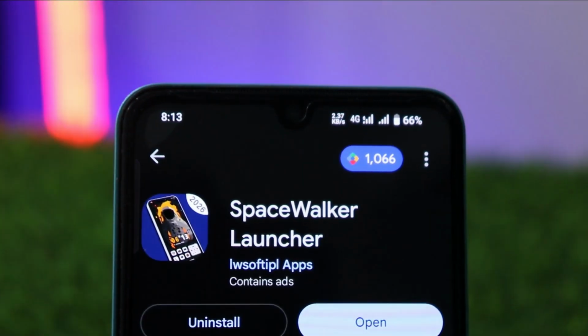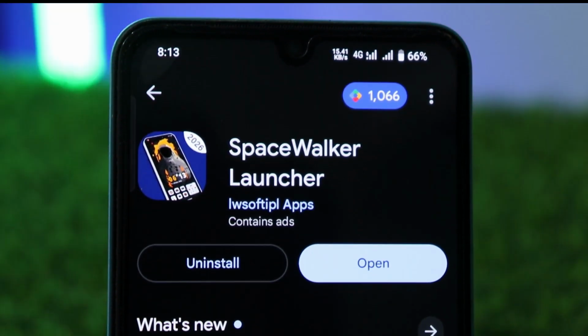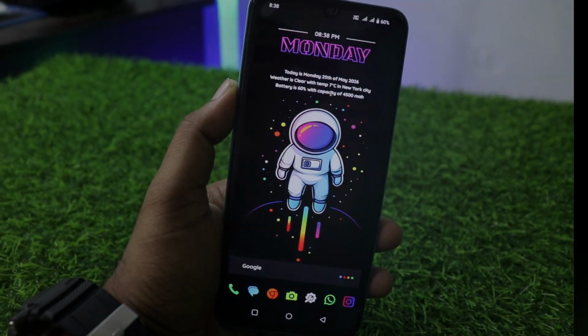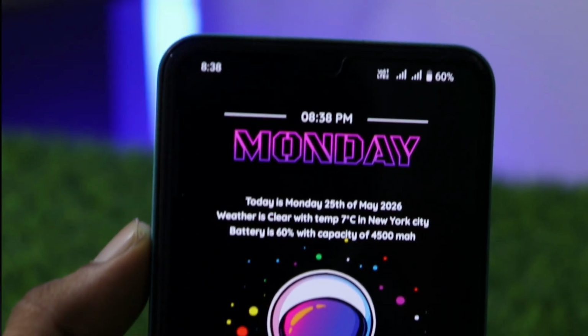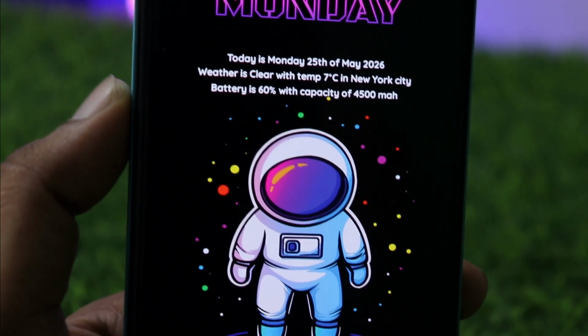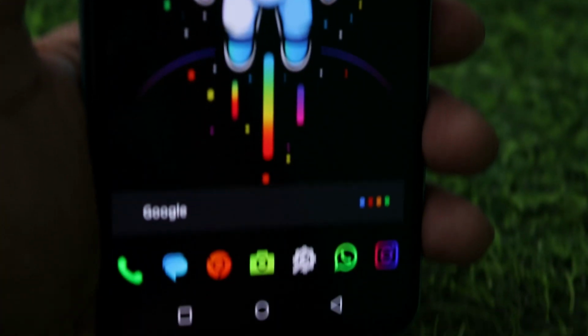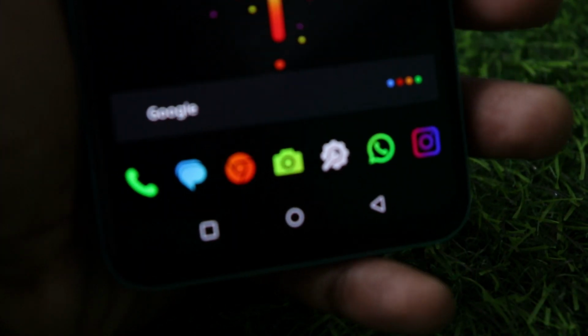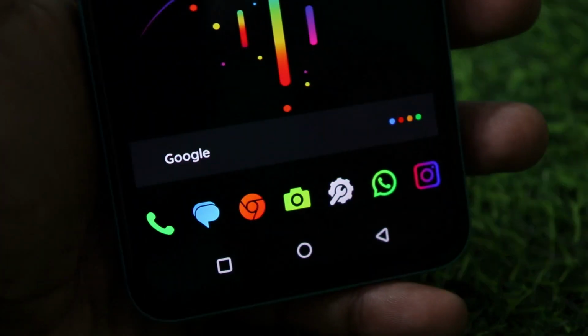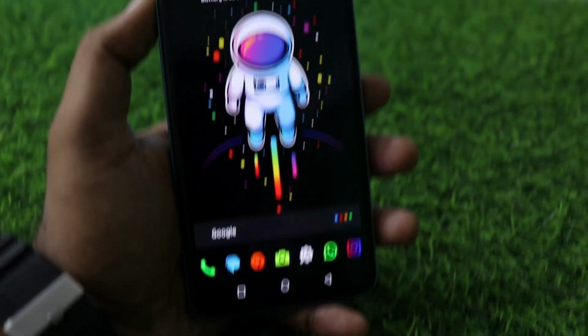Download the Spacewalker launcher application from the Play Store first. So this is a beautiful space themed launcher. You can get this exact super gradient setup on the top. You can find the weather with date and calendar and weather widget, followed by a super wallpaper and with a super glowing and colorful icon pack. So this is a unique icon pack.